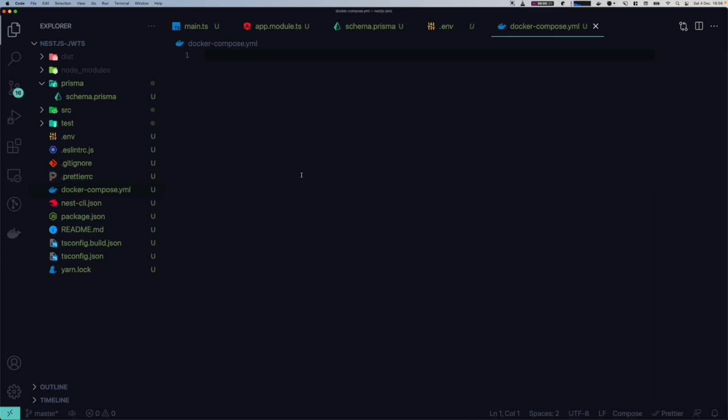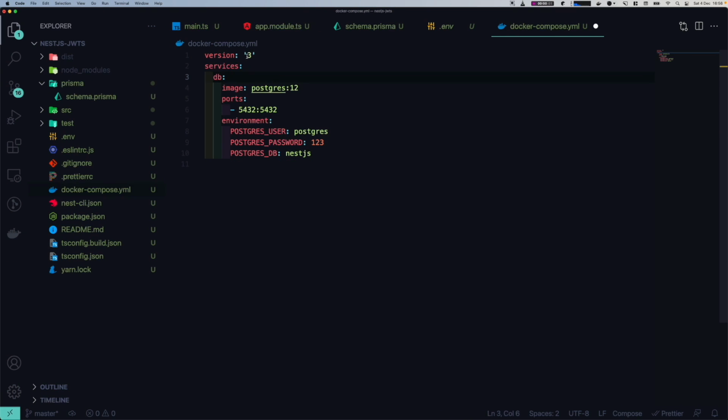So I'm just going to copy here. The version of the Docker Compose file should be 3. We will have only one service, which will be called db. It's basically our database, and it will be a Postgres of version 12. We will expose the ports of the Postgres, so that means that we can make requests to that port, and it will be available on localhost. The Postgres user is postgres, password 123, very secure as you can see, and the database is nestjs.